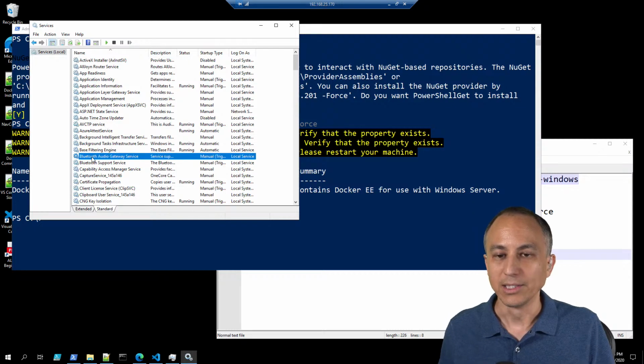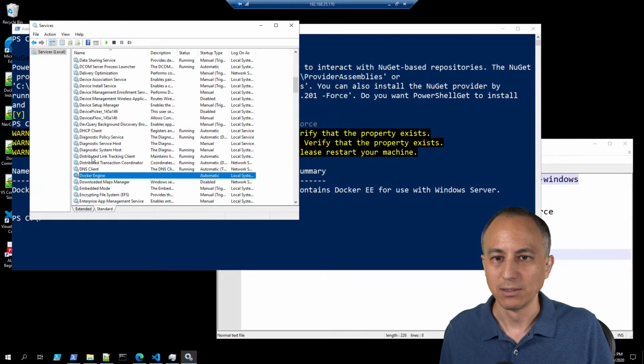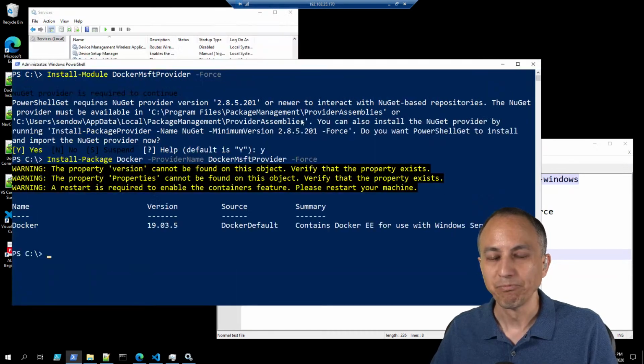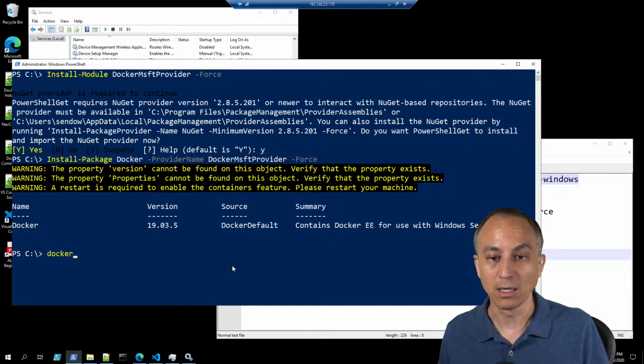Okay, and so let's see if it shows up as a service. Great. So there we are, Docker Engine. Startup type is automatic. It is not started. So if you're running into issues, that might explain why. So now that we have Docker installed, let's try a command. I'm just going to type Docker, see what happens.